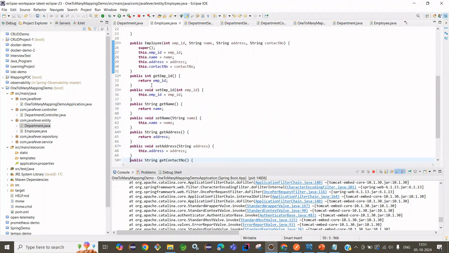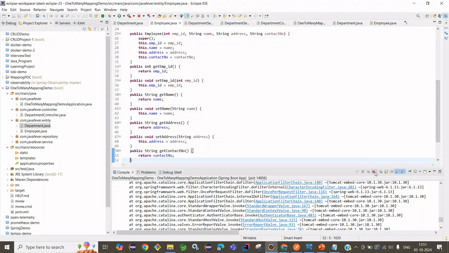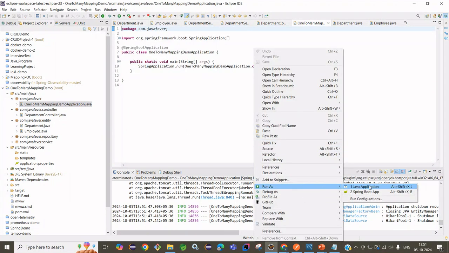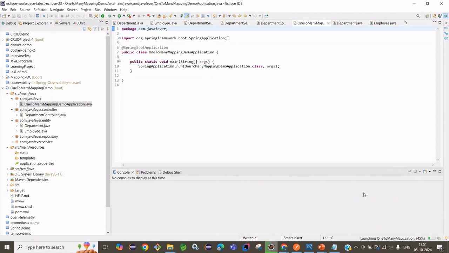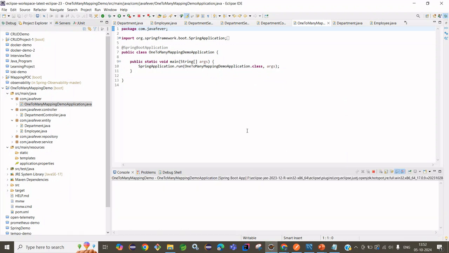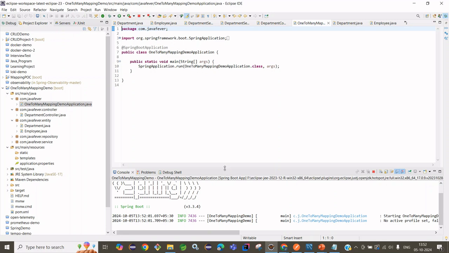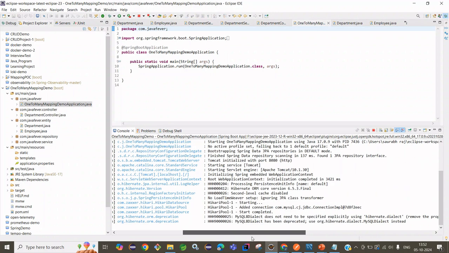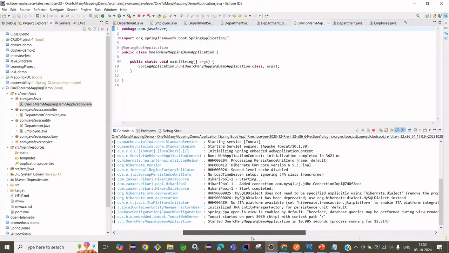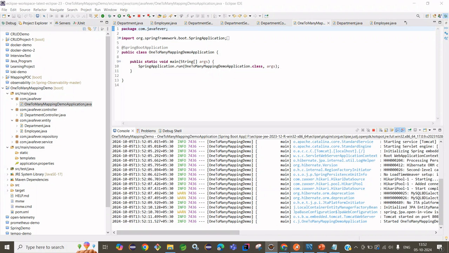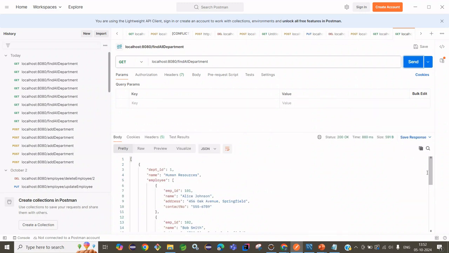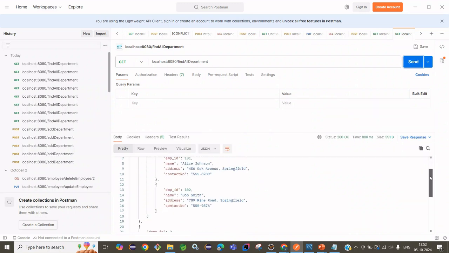So let's check again. Terminate and run our Spring Boot application again. Yeah, it has started. Let's run and hit again. Yeah, now we are getting the data which is inserted in the DB.